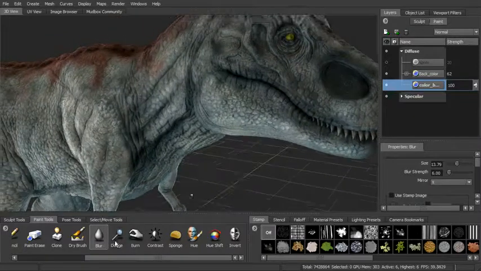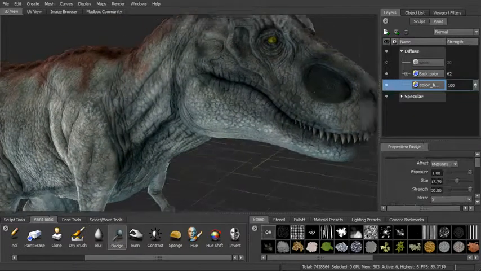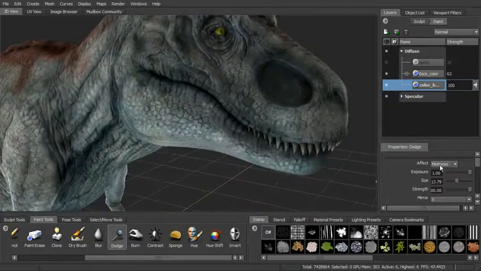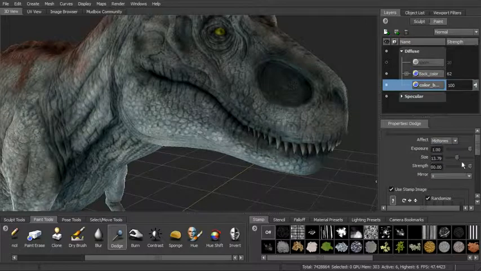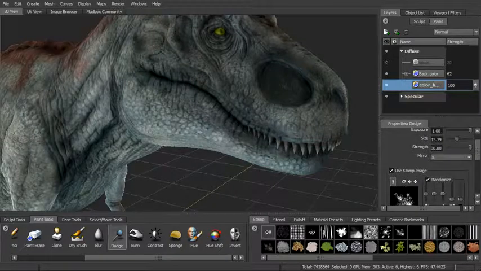Dodge will lighten up areas, so you can use dodge and come in and you can see we can affect the midtones, highlights, or shadows. We can change the exposure, also the size and strength, just as we would with any other brush. We have mirroring available, and we can also use a stamp. So in this case, I can change our brush size down, and I can maybe dodge in here to kind of lighten up this area of the head.